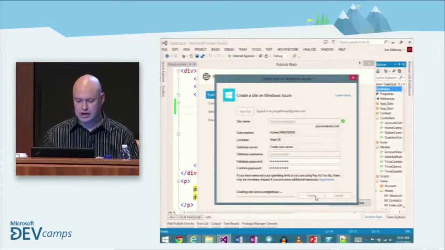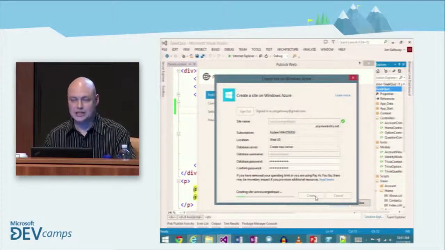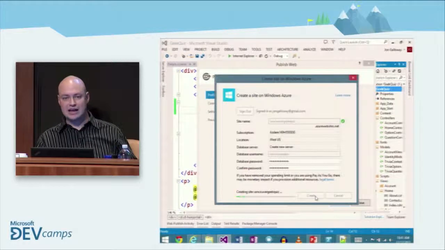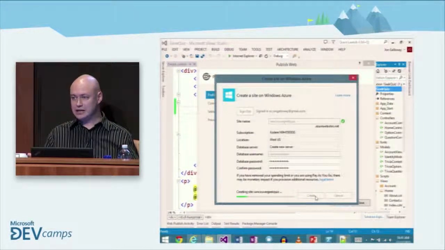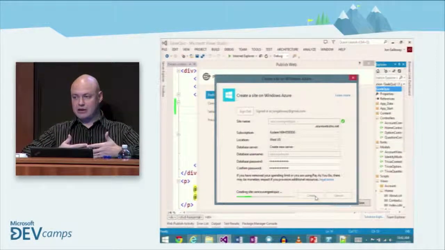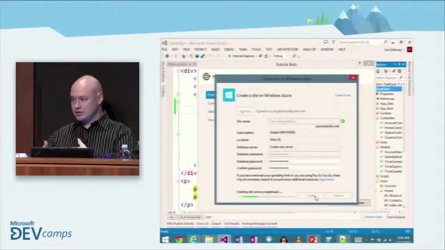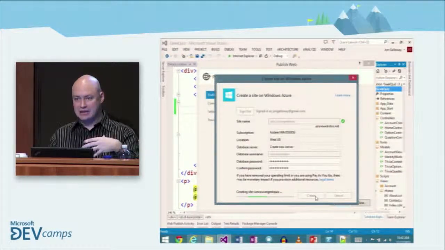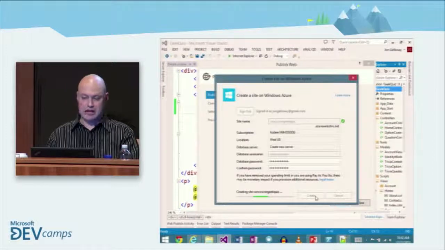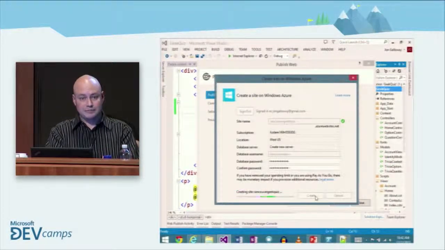All right, so now I create. What this is doing is actually going out to Azure, and it's creating a database and a website for me, and it's connecting the two of those together, and then it's getting the credentials for those and passing them back down to me in Visual Studio without me leaving Visual Studio at all, right? So this is really pretty slick.